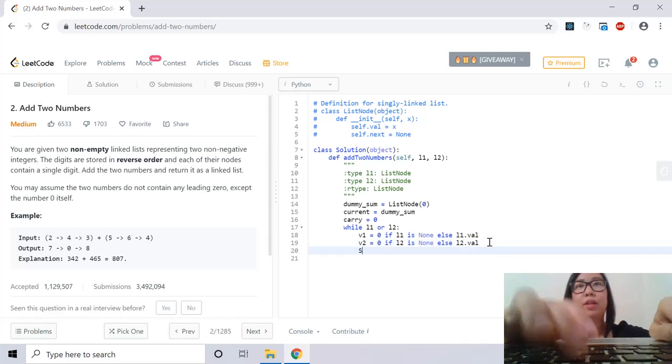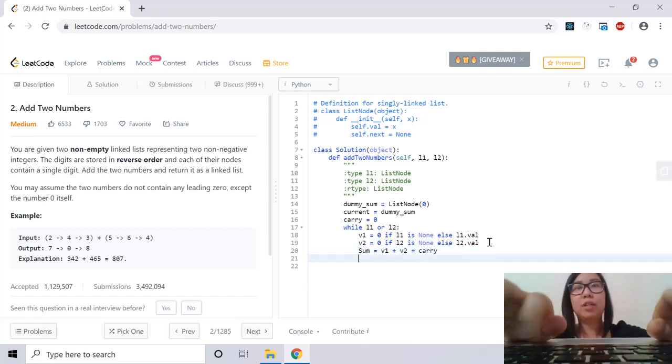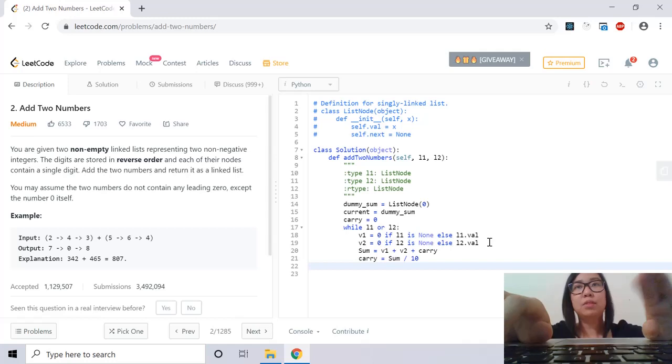Now I need to find the sum. And the sum would be the sum of these two numbers and the carry. The carry right now is 0, but it's going to be the sum divided by 10. So if the sum is greater than or equal to 10, the carry is going to be 1. And if the sum is less than 10, the carry is going to be 0. And I will also get the temp sum, which is going to be a list node of the sum mod 10.